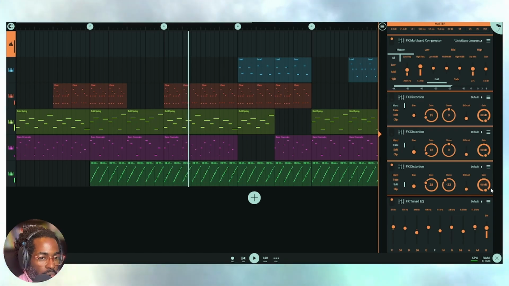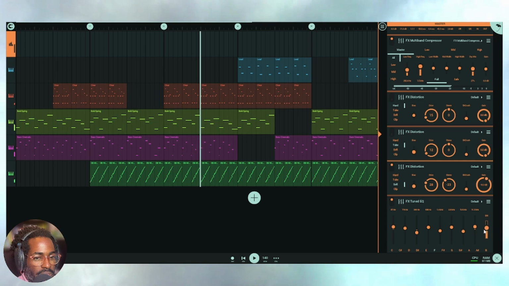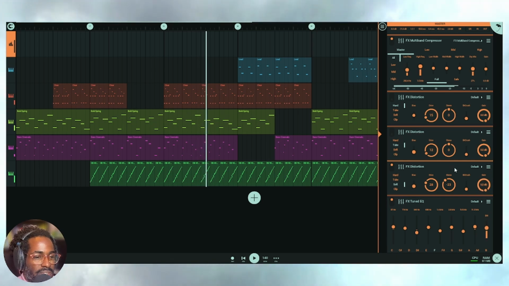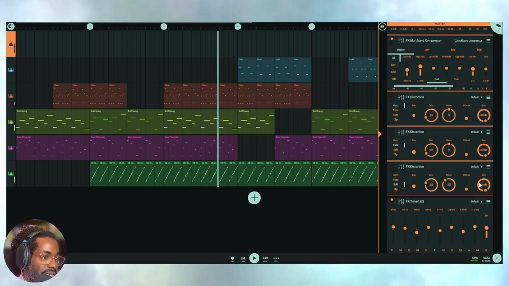And of course, gain is for post distortion level. It's pretty simple, right? Super simple. Kind of, dare I say, as expected of what something like gain would be.